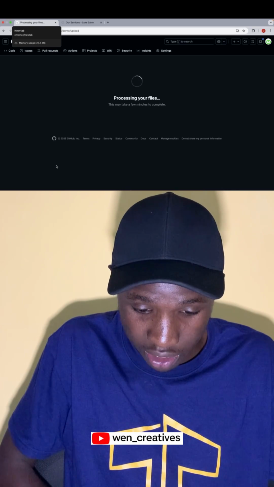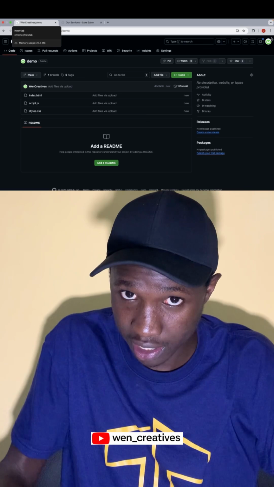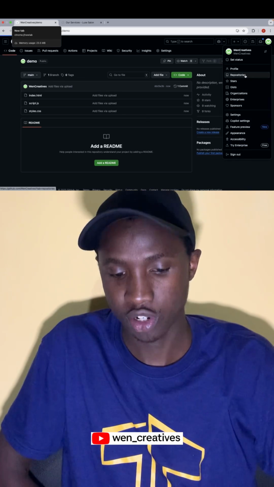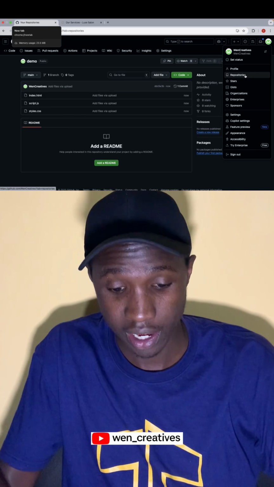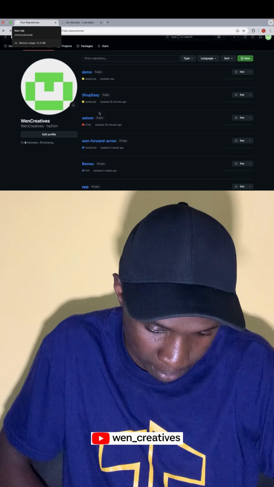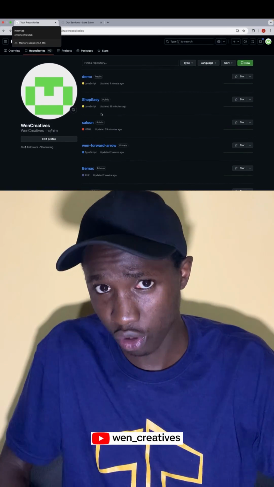Now when I click commit changes, I can go back to the top right corner of my screen. You can see we have this icon here. When I click it, I'll see repositories. Now when I click repositories, you can see we have demo, we have shop easy, some public, some private. So what is the difference between all these? Let me show you the difference.